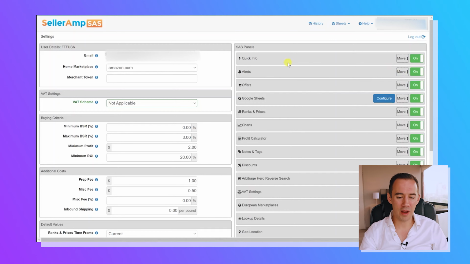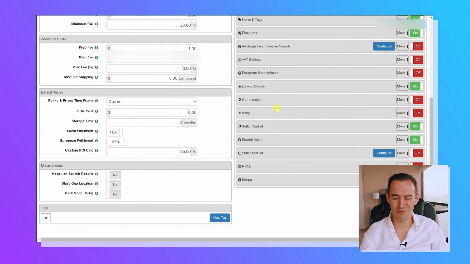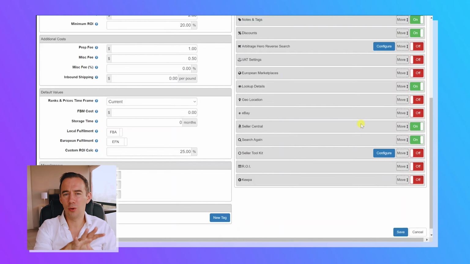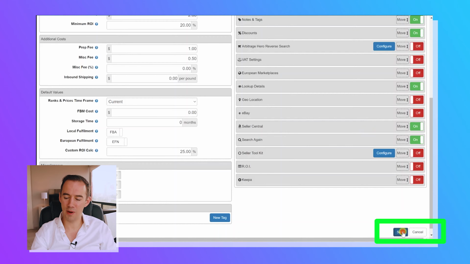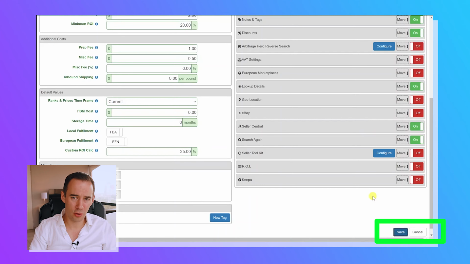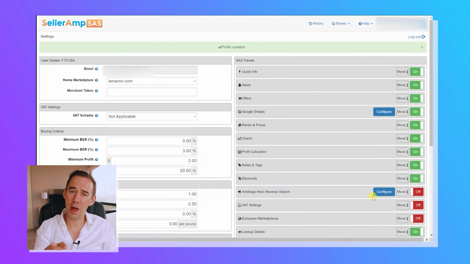For me, I really like having the quick info at the top, then the alerts, then the offers, and then my Google Sheet, ranks, prices, charts, and that's it. Everything else down here I'm not really too interested in, so I have them all hidden away. But if you're just using SAS on its own, one thing I'd really recommend turning on is the keeper graphs. Once you've got this all set up how you want it, make sure you hit the save button down below. Super important. You do not want to be losing that. Just get this set up, and remember, you can come back in and change it as well.